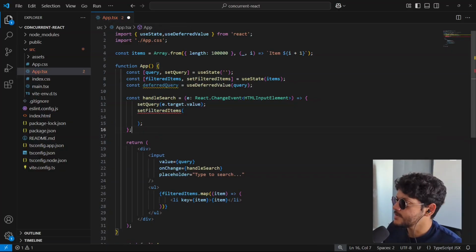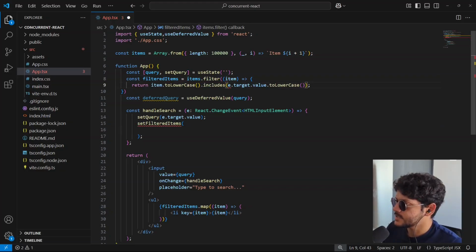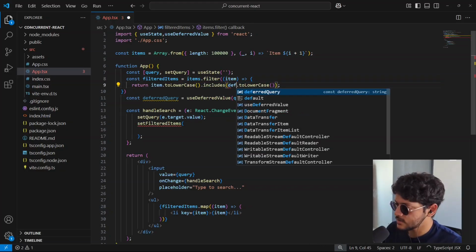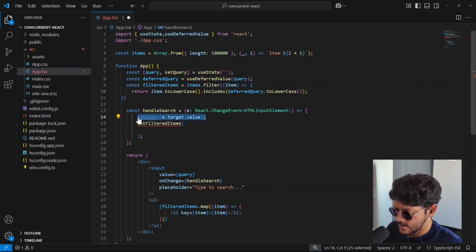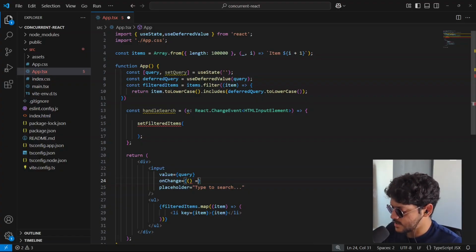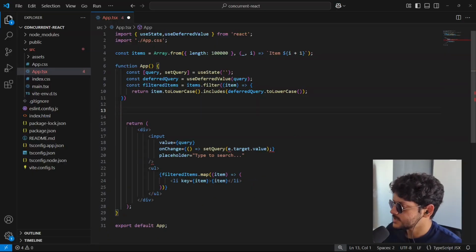items.filter can now be moved over here and I don't need the setter. This is going to be deferredQuery. I don't need handleSearch anymore. Let me just get the setQuery from the handleSearch function. I'll put it inside onChange directly. Let's get rid of this. Let's add e over here.